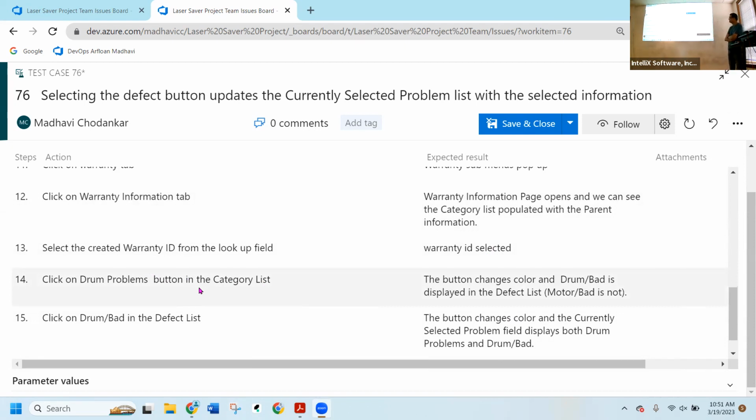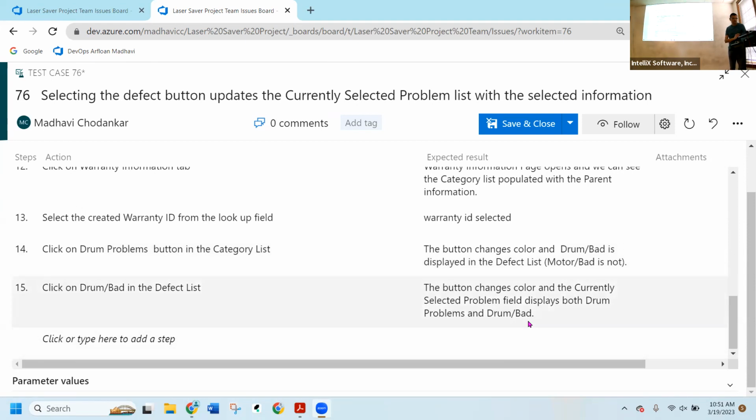Then you click on drum problems button in the category list. The button changes color and the drum bad is displayed in the defect list, but motor bad is not. And then click on drum bad in the defect list. The button changes color and the currently selected problem field displays both drum problems and drum bad. I didn't do deselecting, this is what it displays, based on whatever you select.